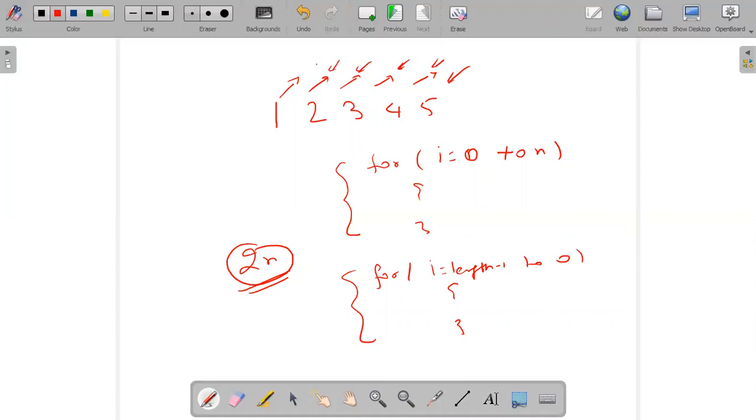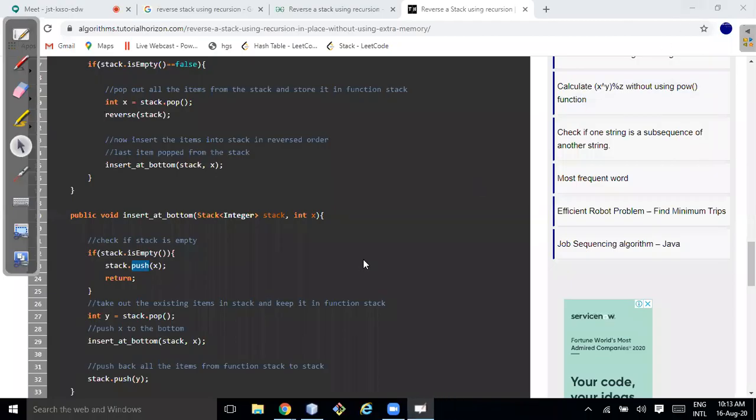So one time you are popping everything, and another time you are pushing something. How much time will it take? Order of n. Then how 2n? Then you can say order of n, right? You cannot claim that it will take order of n square. You got it, right? Yes, sir.